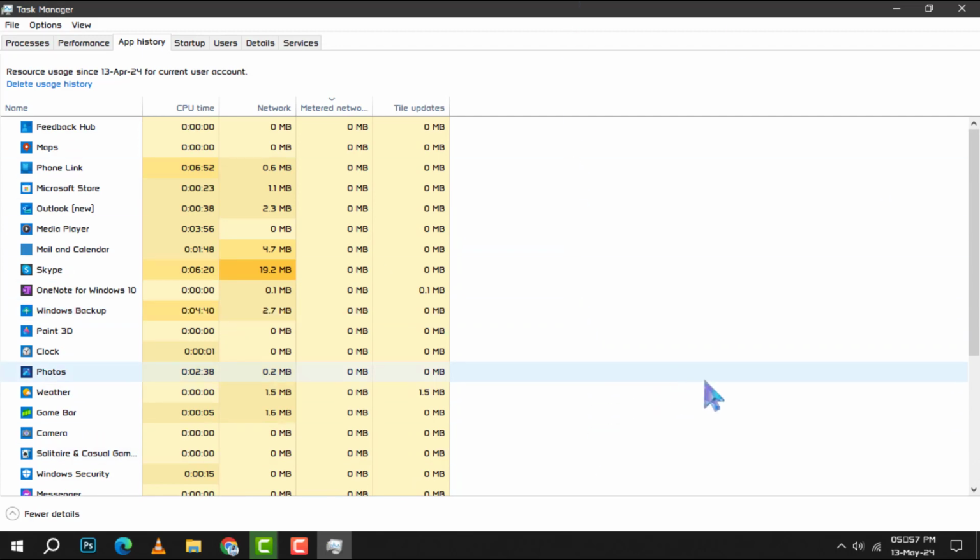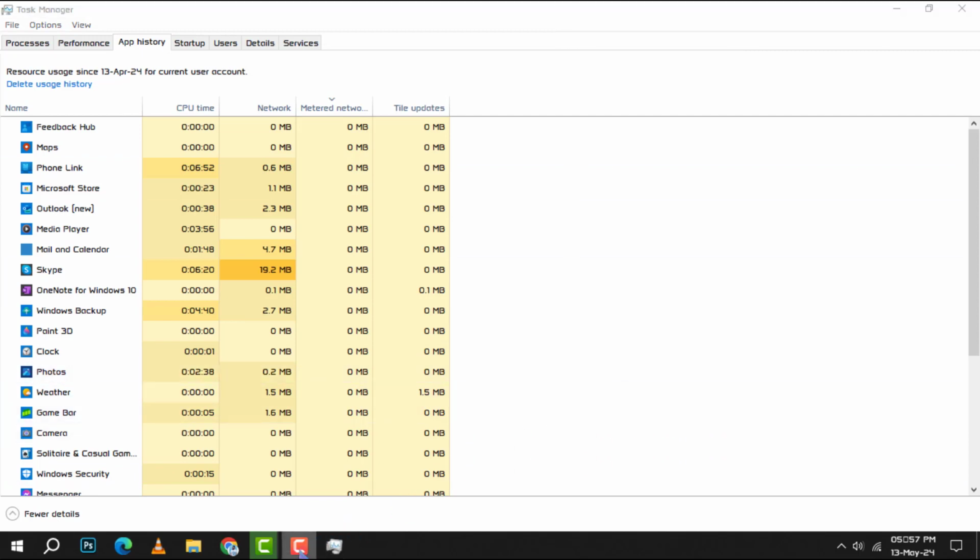With these simple steps, you can keep an eye on which apps are using your system's resources.